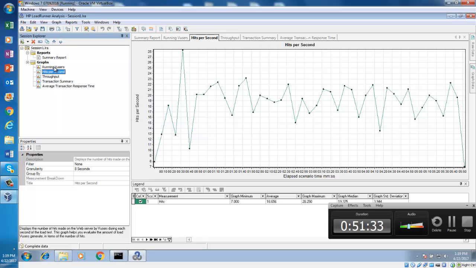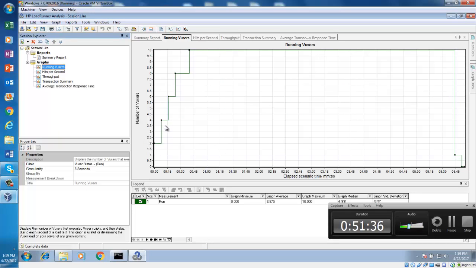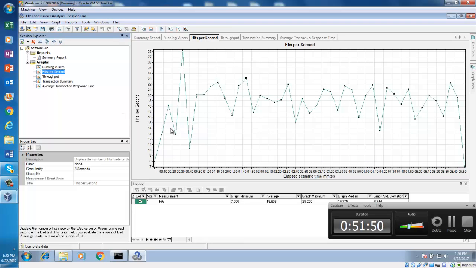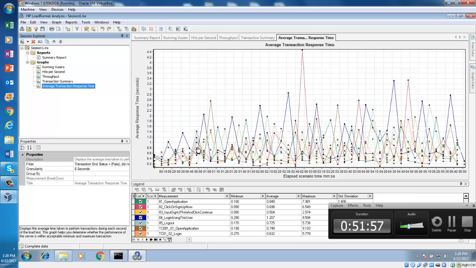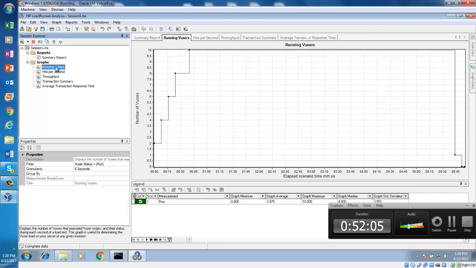And can you see running Vusers? In the beginning, we are running few Vusers, right? Does it make sense? Now, let's say I want to see how running Vusers and hits per second relate. Hits per second, you can see it was increasing, right? Now, if I want to combine, can you see in the beginning transaction response time was low, right? Now, let's say I want to combine these 2 graphs, running Vusers and hits per second. How will you do that?